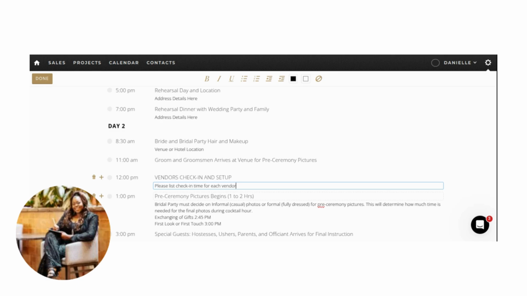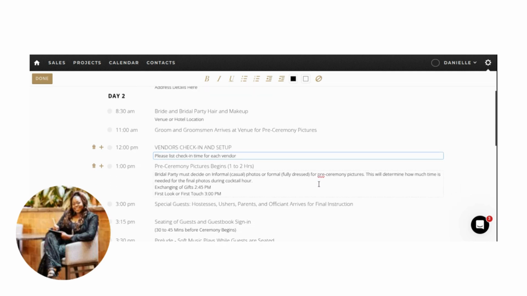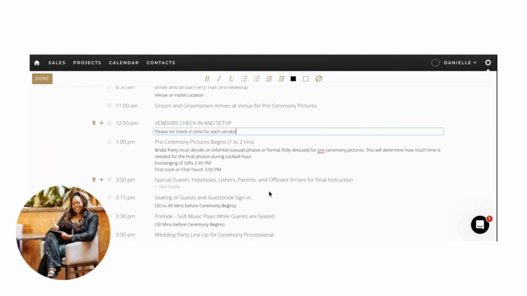Also, keep in mind, you don't want your vendors to be unloading at the front of the entrance while your guests are walking in. So you want to give your vendors at least 2 or 3 hours before the ceremony to unload and get started with setup, so they can all be in the building before your guests arrive.